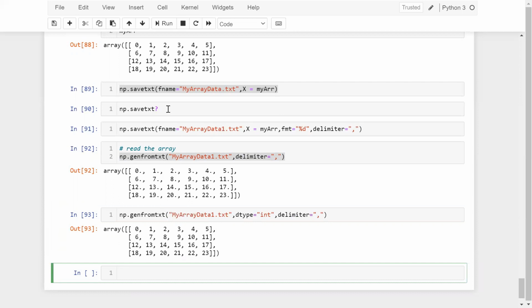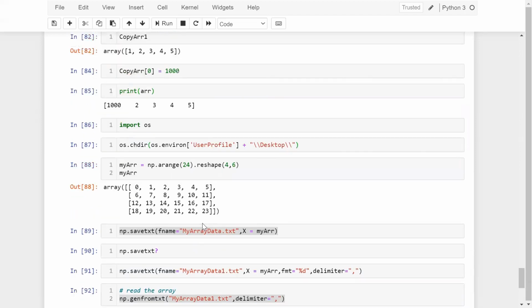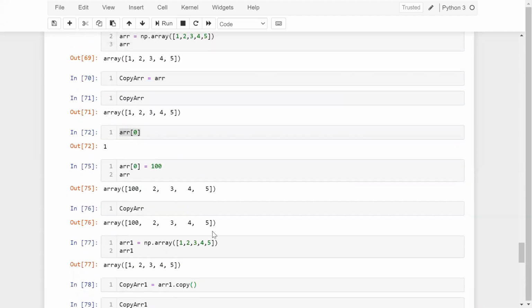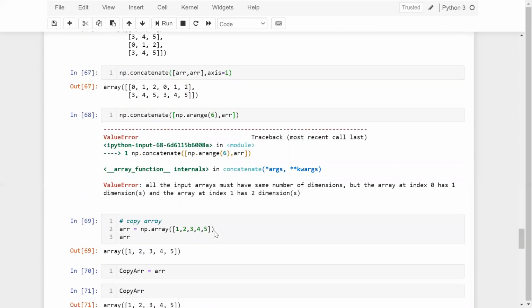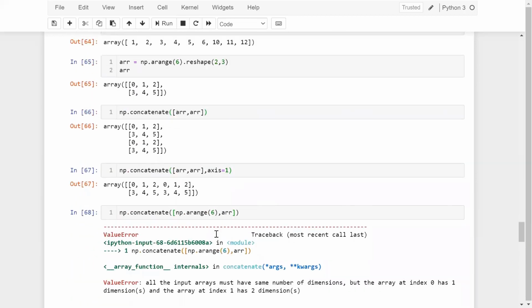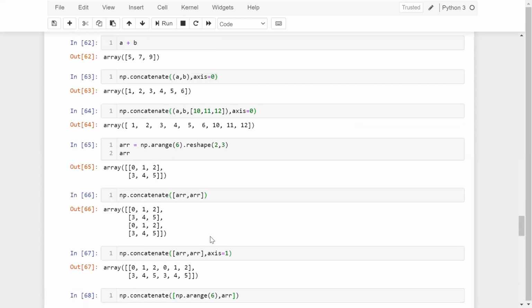Using these two methods, you can save your data in the text or in the CSV as well. In the same way, you can read the data from your text or any CSV. So guys, this is all about NumPy slicing on array. We have seen several methods and techniques by which we can access elements from an array. And apart from this, we have seen how we can concatenate, copy an array, and also find the difference between two arrays using NumPy.